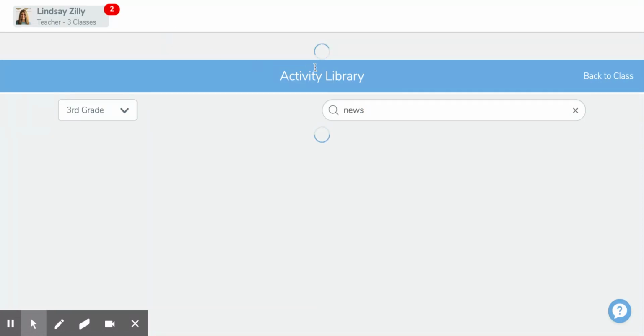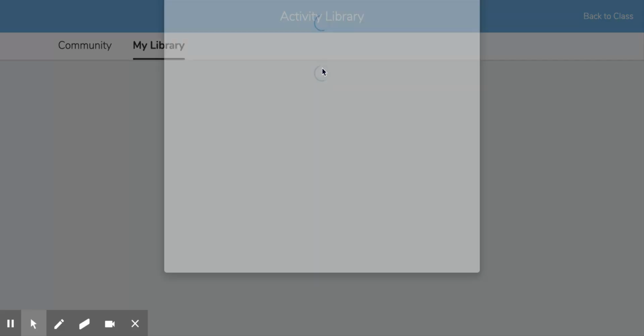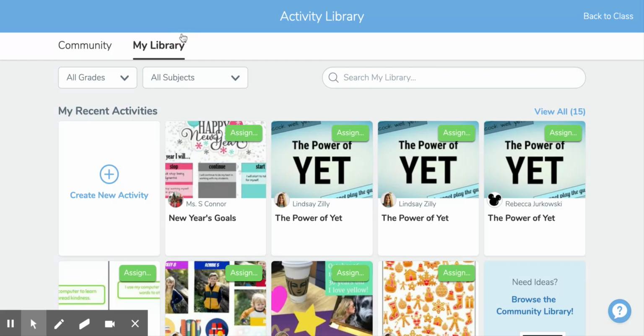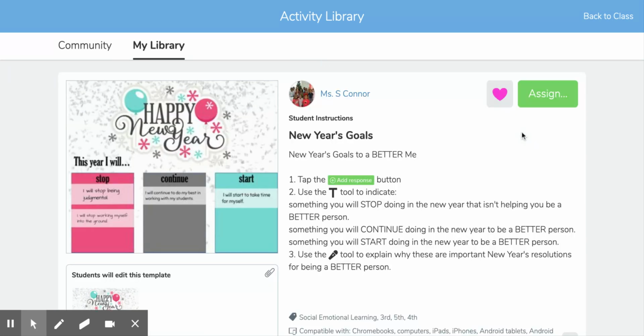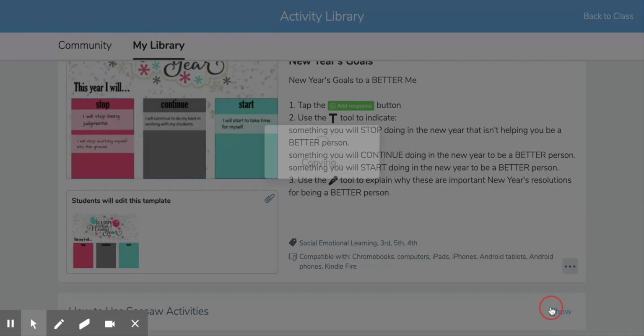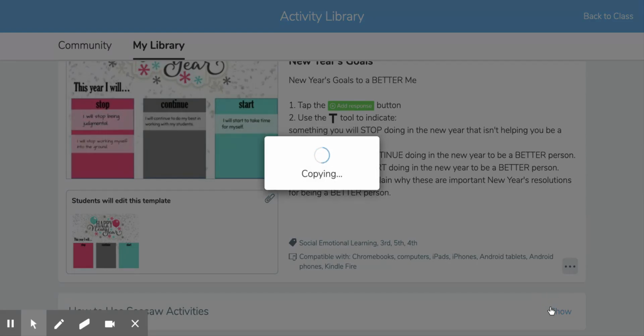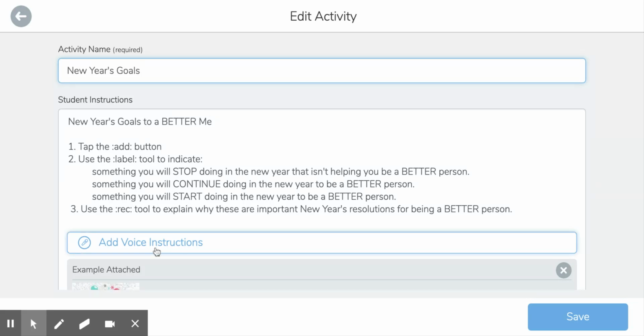And so when I go over to my library now, it's going to be a lesson that I have favorited. And now I can edit it by clicking on the three dots in the lower right-hand corner. Here, if I add copy and edit activity, I can change any of these words or also add voice instructions.